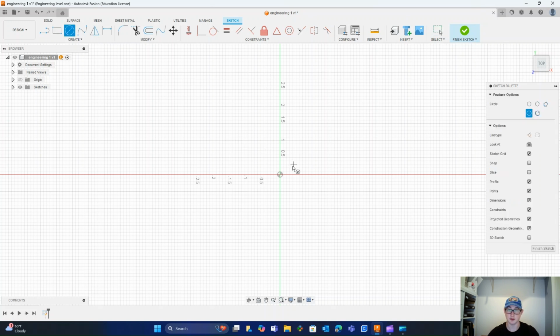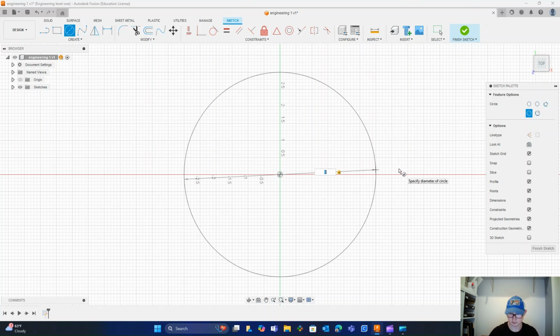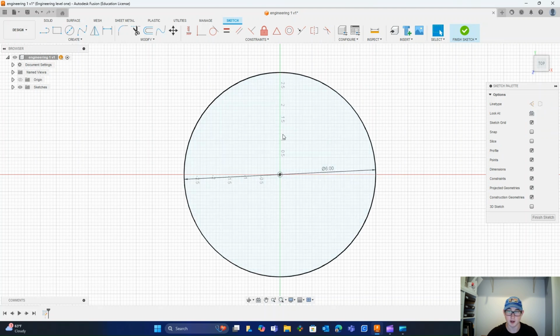So today we're just going to be making something random. So we'll hit circle, and then we'll pull it out. We're going to do a 6-inch circle. 6 inches. I know that line's not perfect. I don't care.